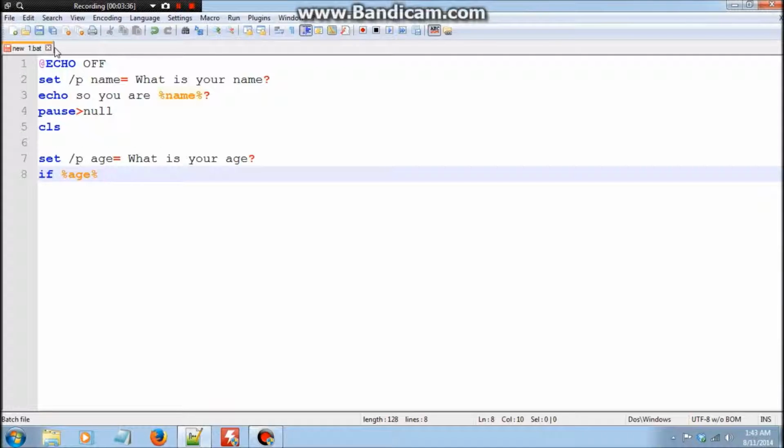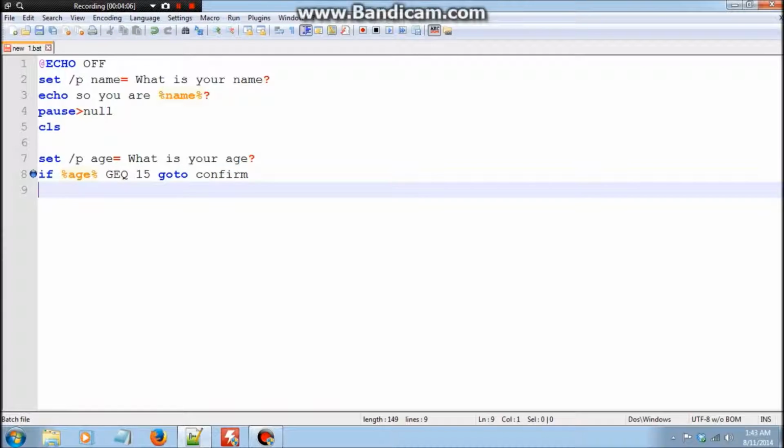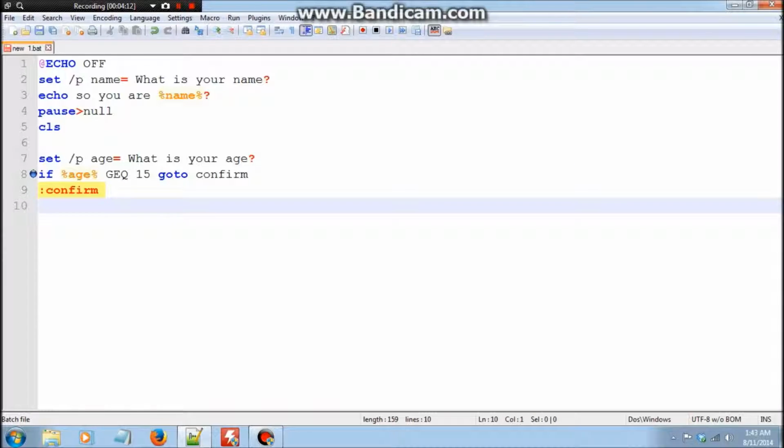Okay. So anyway, if %age% greater or equal than 15, go to confirm. What the program sees here is that if the age that you write down is greater or equal than 15, the program will go to confirm. And so we'll just set up confirm with a double dot.